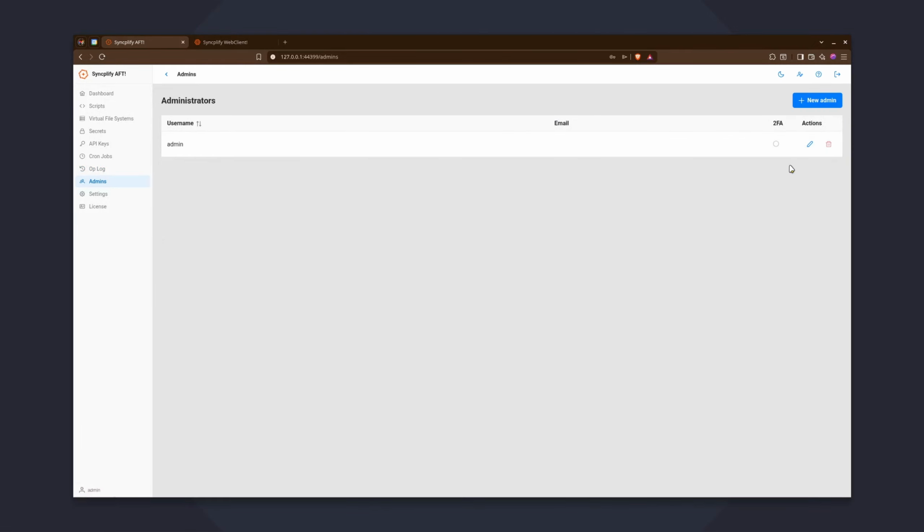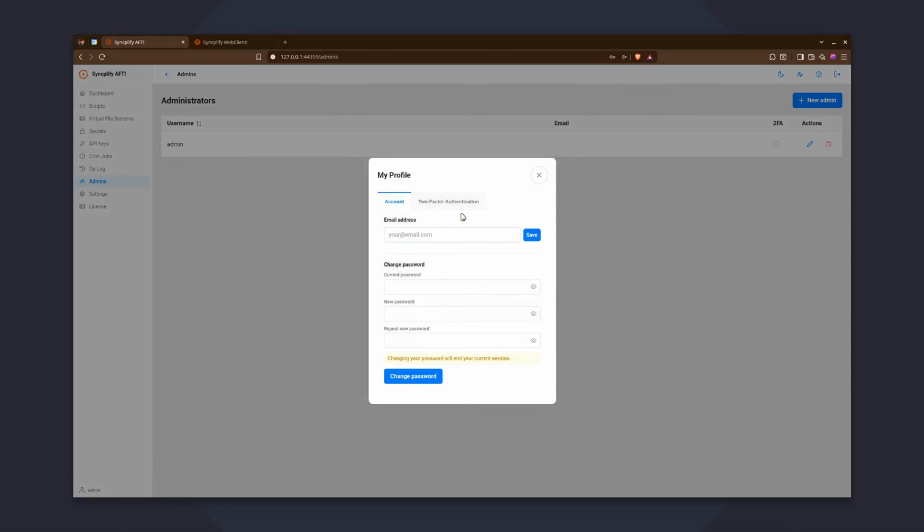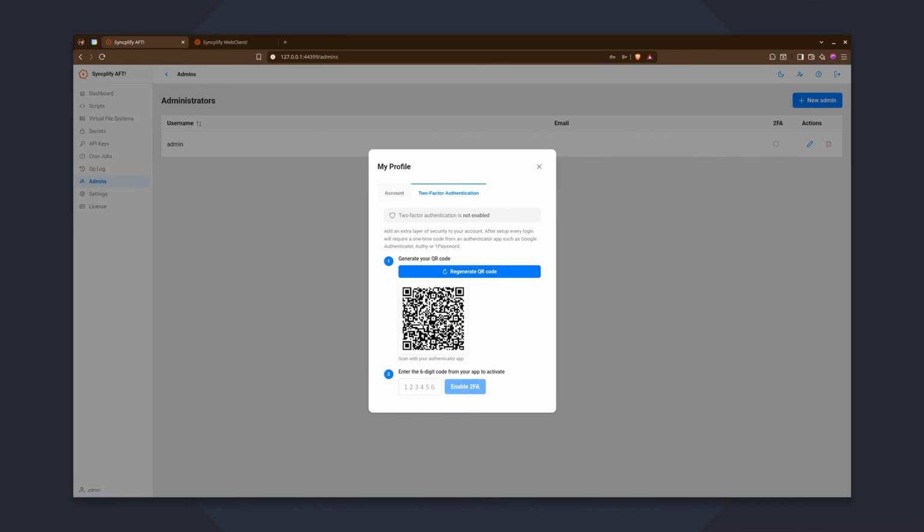Unlike previous versions of AFT, version 4 also features multiple administrative profiles, and each individual administrator can optionally enroll in fully RFC 6238 compliant two-factor authentication.